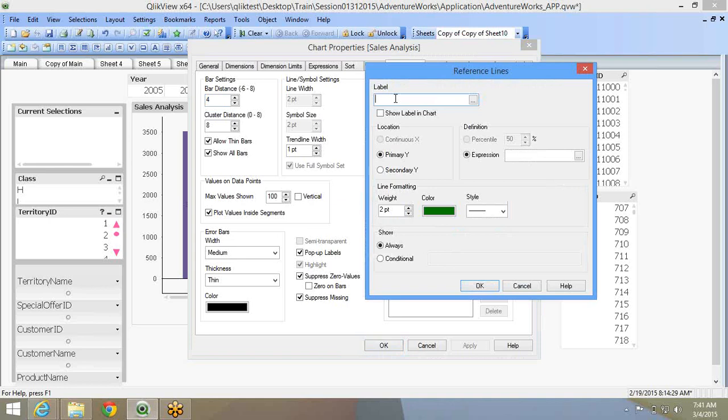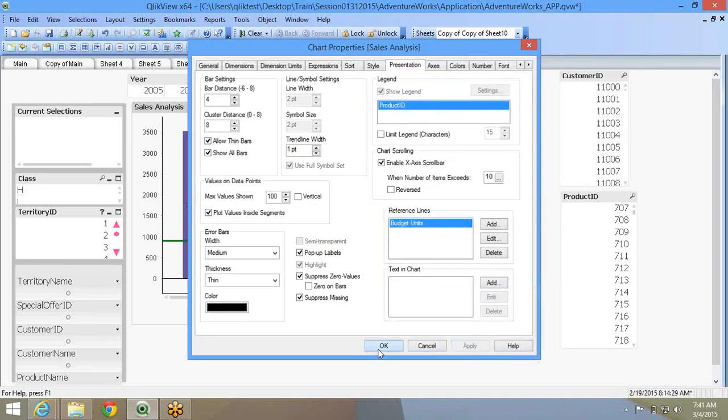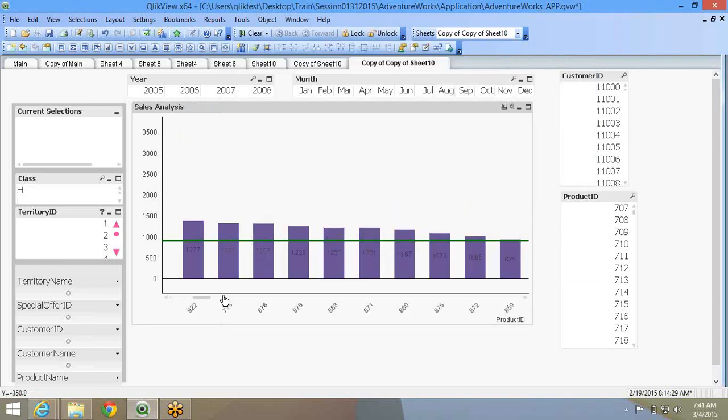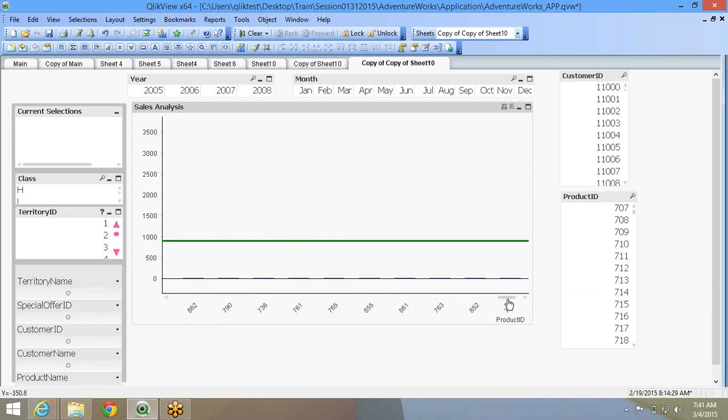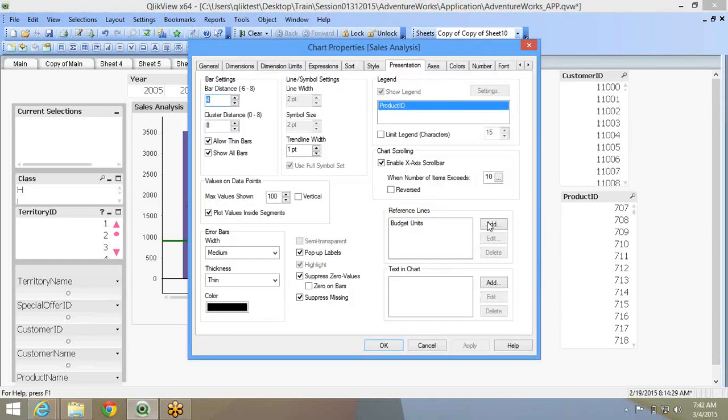It'll give me a label. So I can say this is budgeted units, the label of the reference line. Over here there's an expression, so I can define the expression. I can say 900. A line will be drawn at the 900 point. It is a uniform line for 900, so you can immediately see that. Like this, you can have multiple lines.